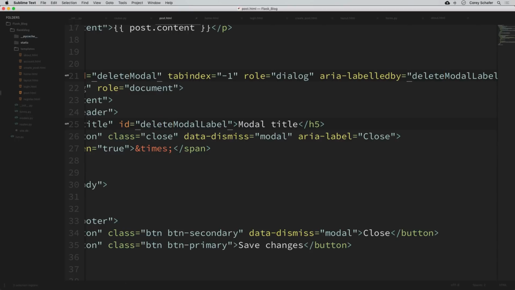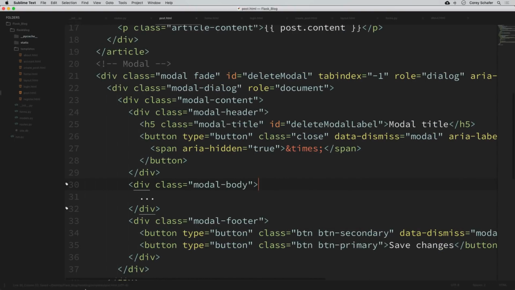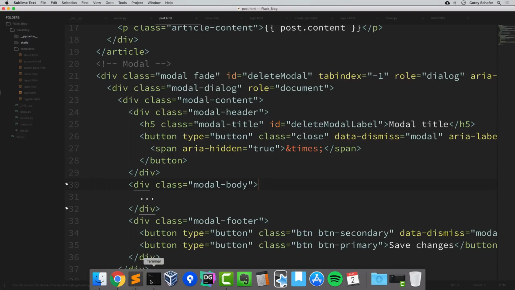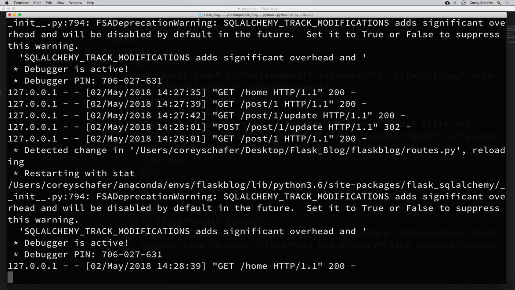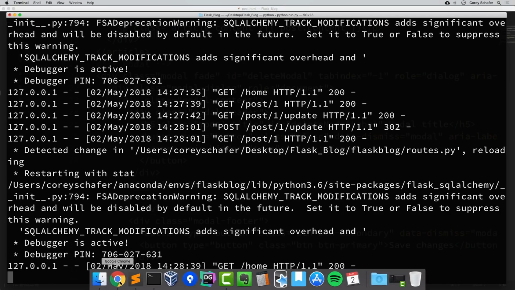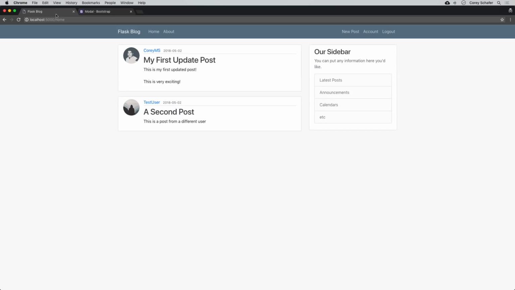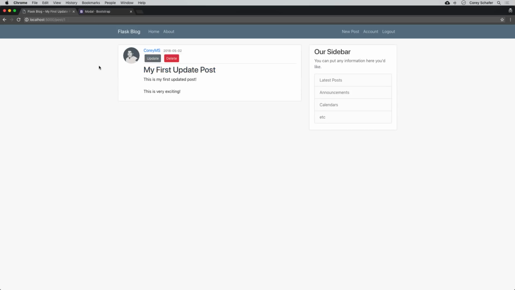So before going any further with this deletion button, let's open this up in our browser and make sure that we got all of this correct so far. So I will save all of that and we can open up our server here and make sure that it's still running, and it is. So I'll go back to our page and try to go to our page for one of our posts.